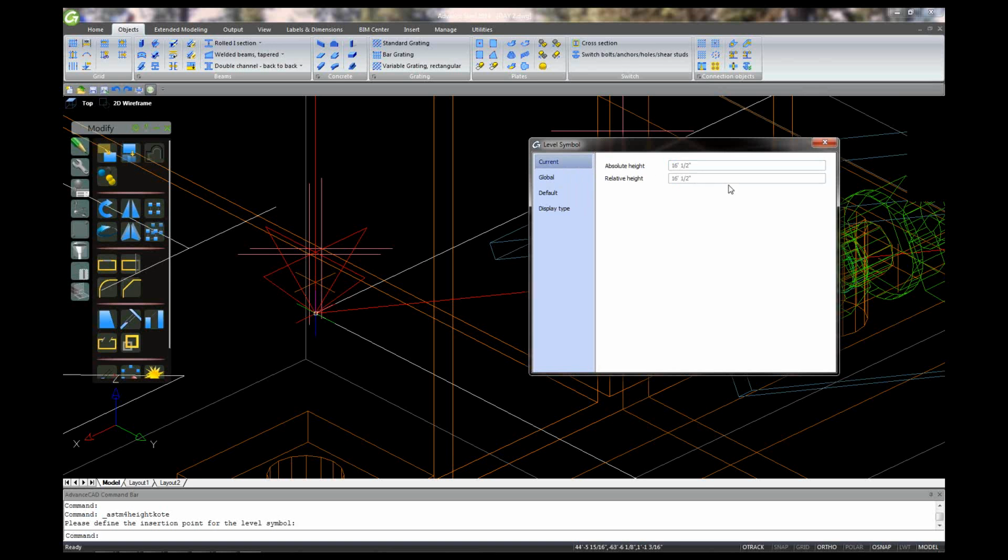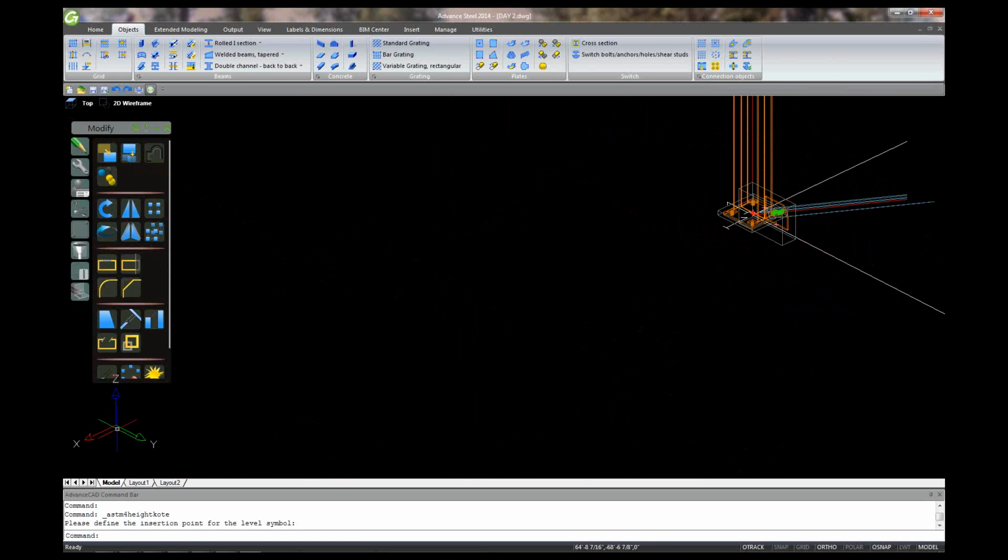Okay, so what's this current? How come I have 16.0 and a half? Because you have your model 16 feet higher than where you have your UCS world. So if you close this, can you close this? And change your UCS to world. Click on UCS world.